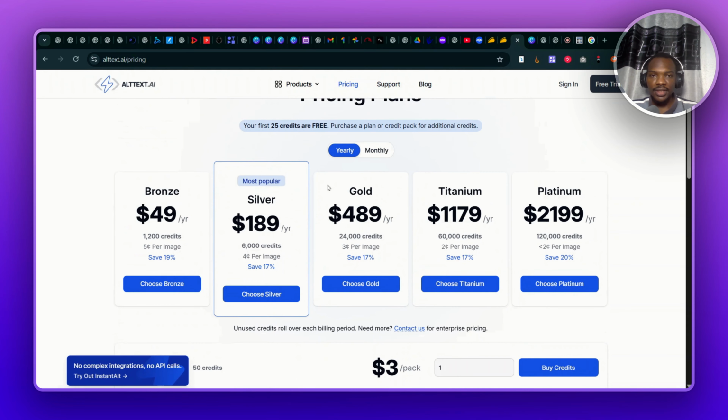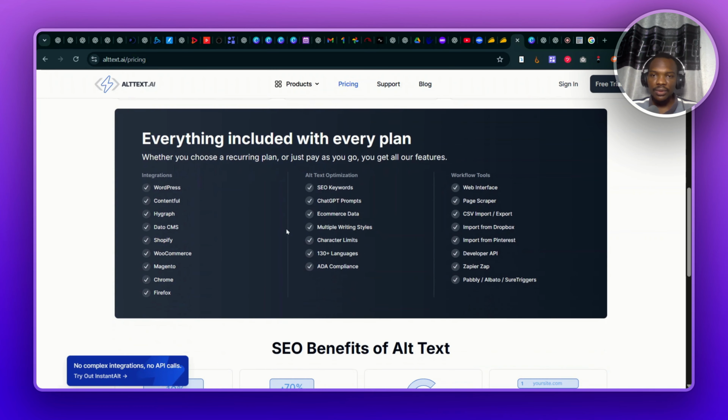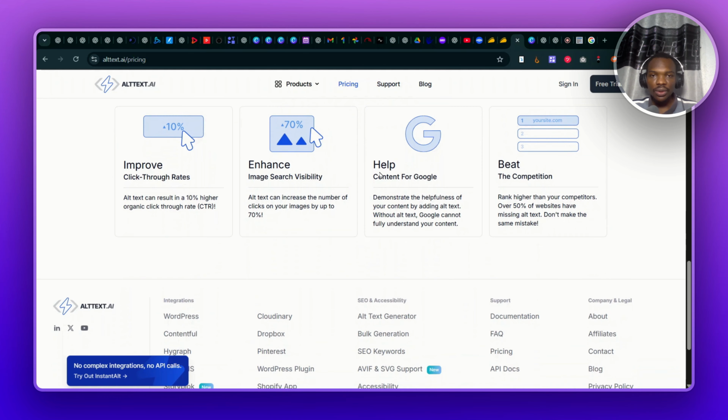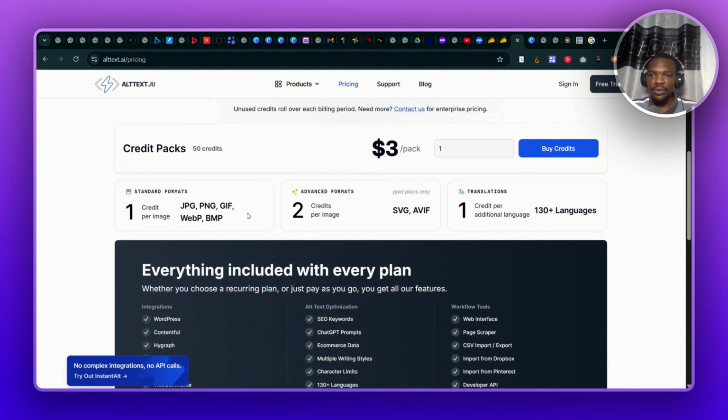However, the thing here is that with the silver plan, you get access to everything included with every plan, right? So it's not just AppSumo. For all their plans, you have access to everything. The only limit you get is the credits, right? So 1 credit per image. So if I get 50 credits, I essentially get 50 images, right?